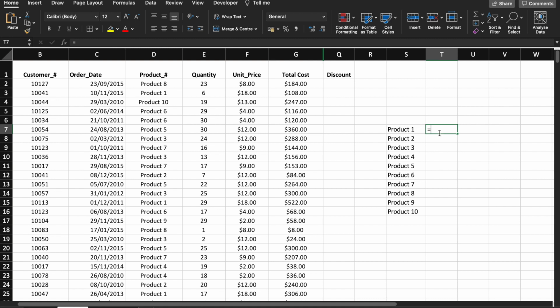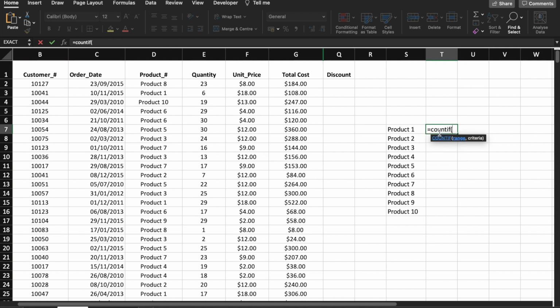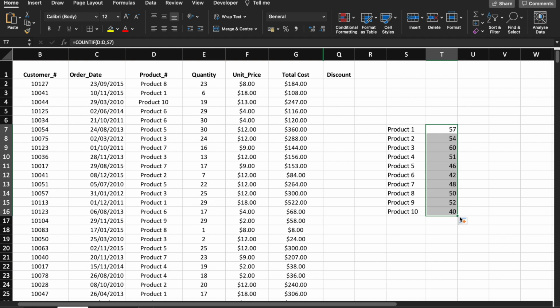Yes. So now let's say I want to count these products, and I'm going to say COUNTIF, what's the range, product, comma, what's the criteria, product 1. Just hit enter. So that means product 1 is 57. And then I'm going to fill this down and then get the total.